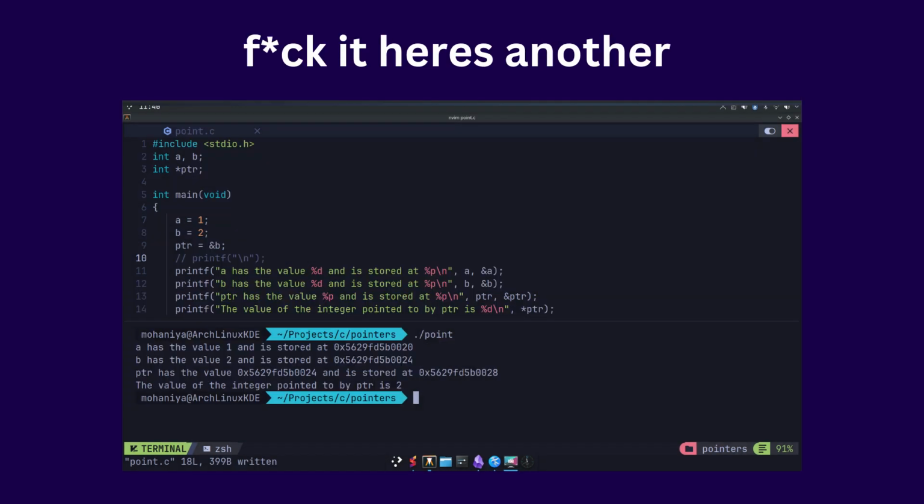Here's another example. Take a look at it. Try to understand it yourself. It will help you more than if I explain it to you.